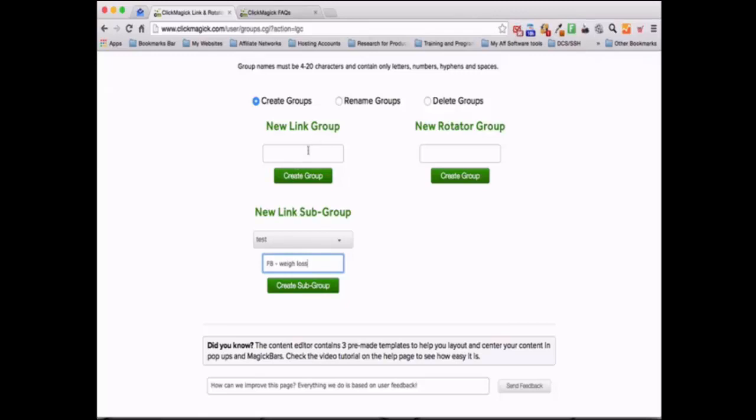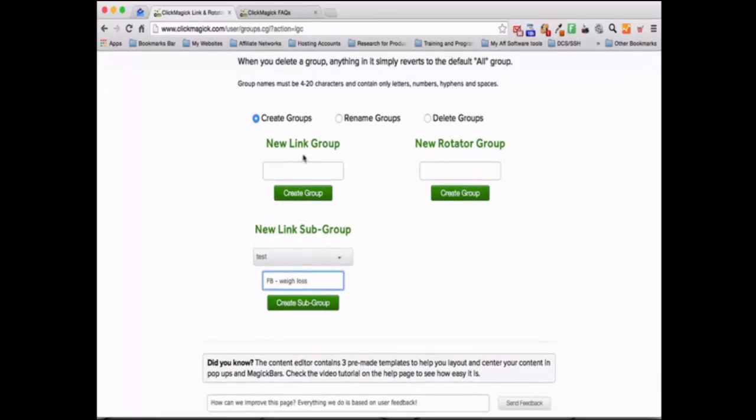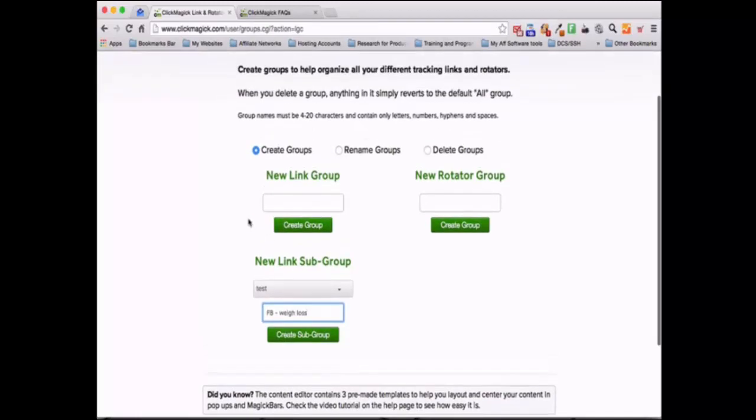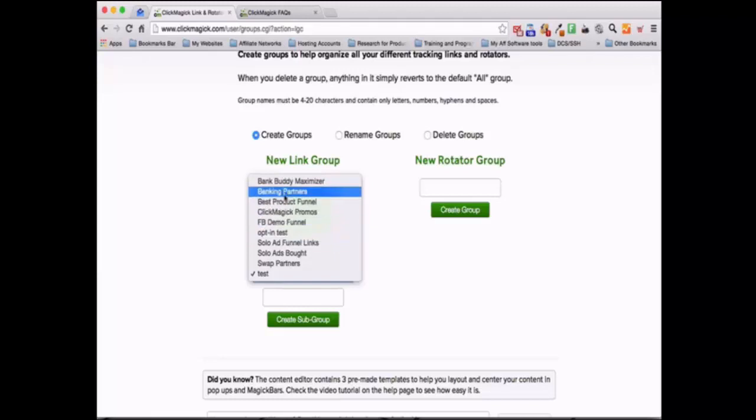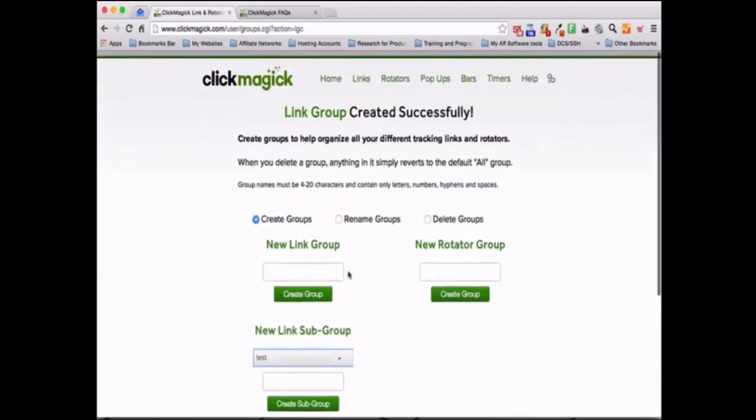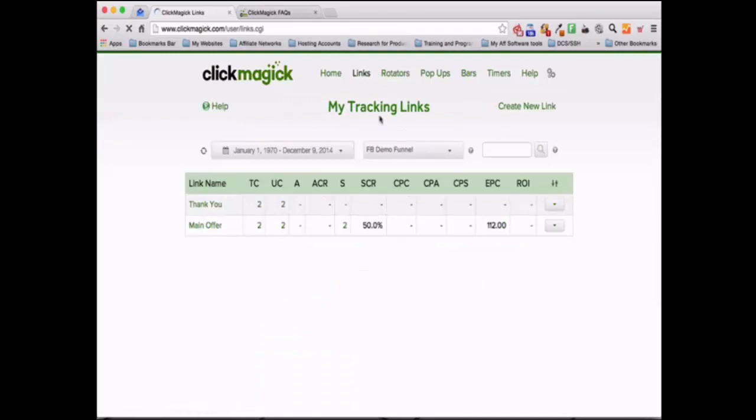I've already done these two steps, so I'm going to demonstrate from groups that I've already created, but this is the first step that you need to take. Create a main group, and this main group is where all the links to your entire funnel go. And then the subgroup is just going to be the name of the traffic source that you're going to be using. So if you're using multiple different traffic sources, you'll create multiple subgroups. If you're only buying solo ads, only using Facebook traffic, or only using Google AdWords, then you only need to create one subgroup, and just make sure that you put it under the correct main group. Okay, so after you do this step, then what you need to do is go to the links tab.